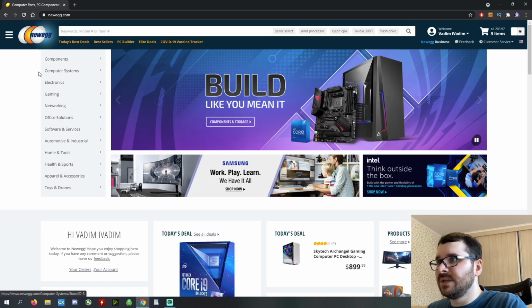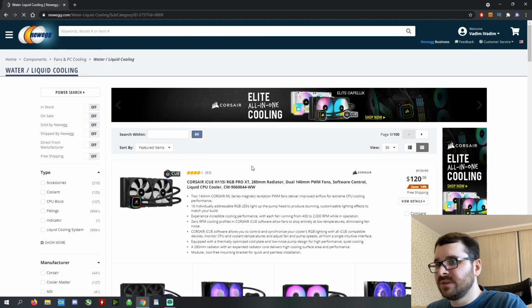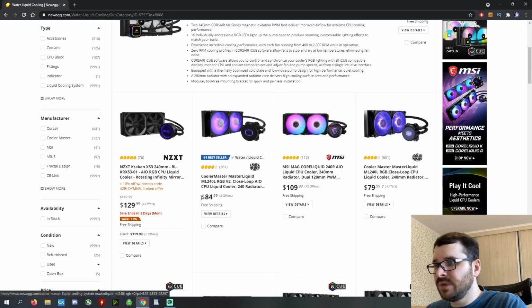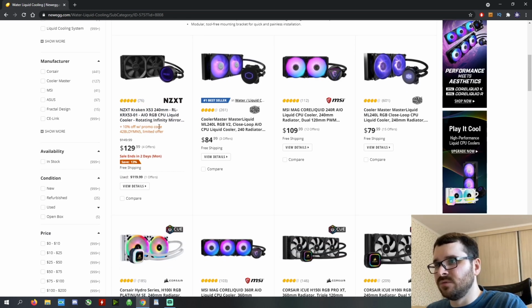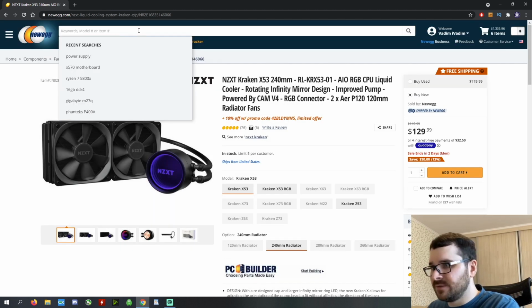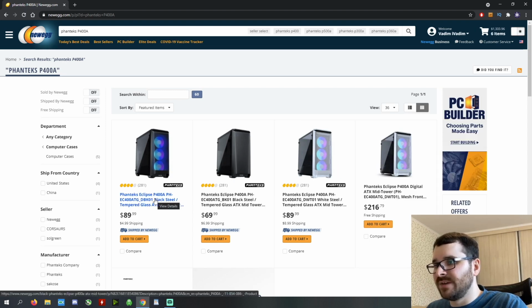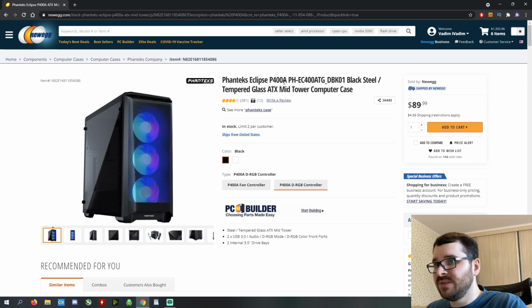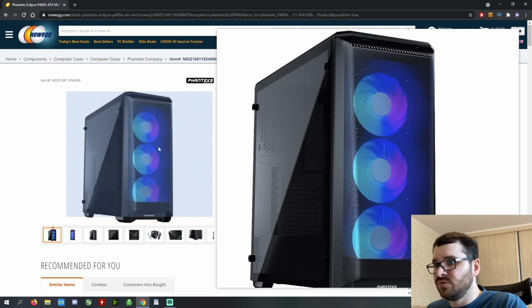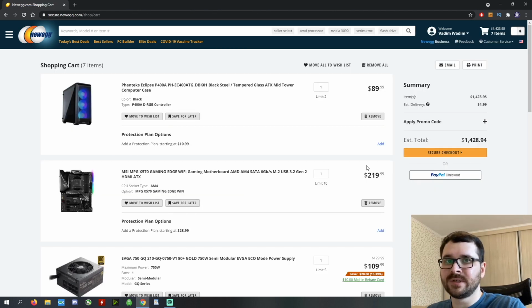We also need a cooling solution. So let's say that you need a CPU cooler and you want yourself a liquid cooler. You go into this section and you look for these. Oh, Kraken. A lot of good reviews. Looks good. Add it. So for the PC case, let's choose what I regularly recommend, this Fantex P400A. And I usually recommend this RGB model just because it has 3 fans pre-installed, and they are very high quality fans. Let's have a look at what we've got.